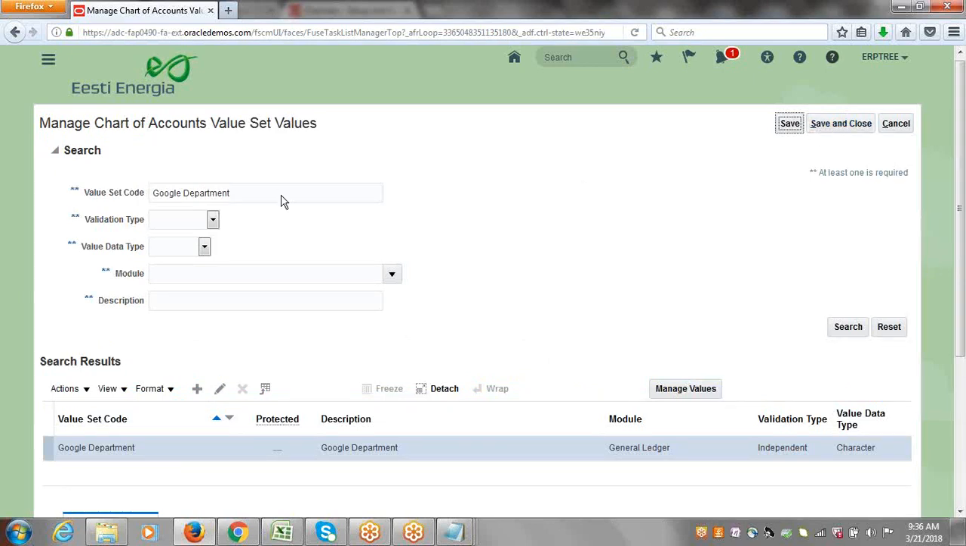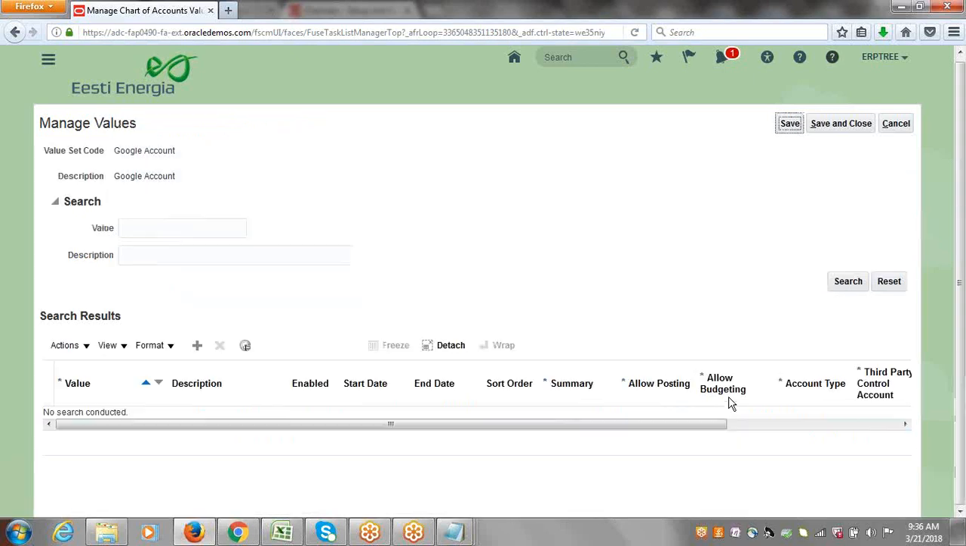And you can go and create the values for account. Google account. At the time of primary ledger creation, we know one account is mandatory, that is the retained earnings account, right? So we'll go and create that retained earnings account as of now. Later we'll create other accounts.